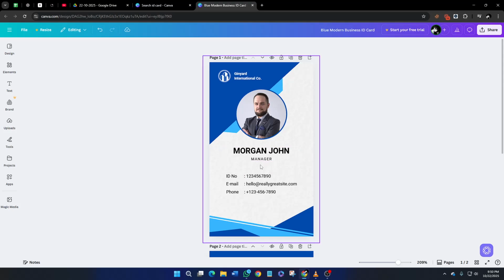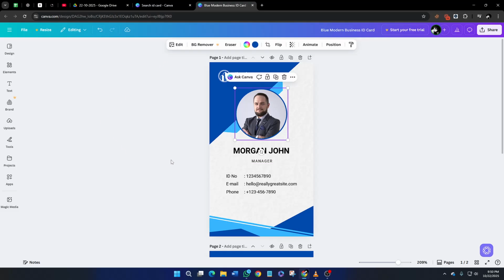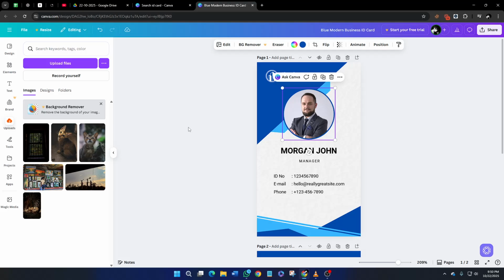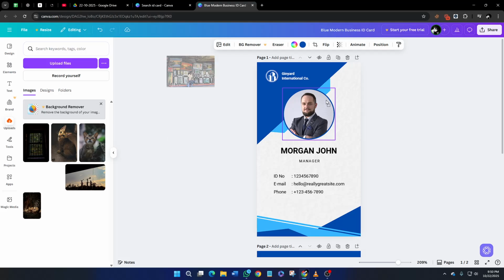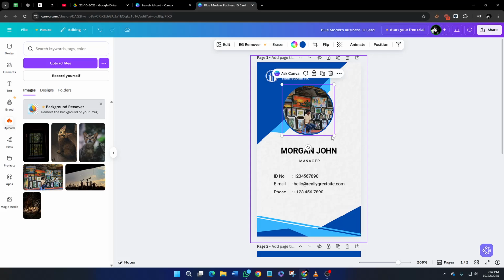After updating the text, it's time to add your photo or logo. Click on the placeholder image and upload a picture from your computer or choose from Canva's library of images. Drag and drop your photo into the placeholder and it will automatically fit perfectly within the space. You can also resize, reposition, or crop it to make sure it looks exactly how you want.